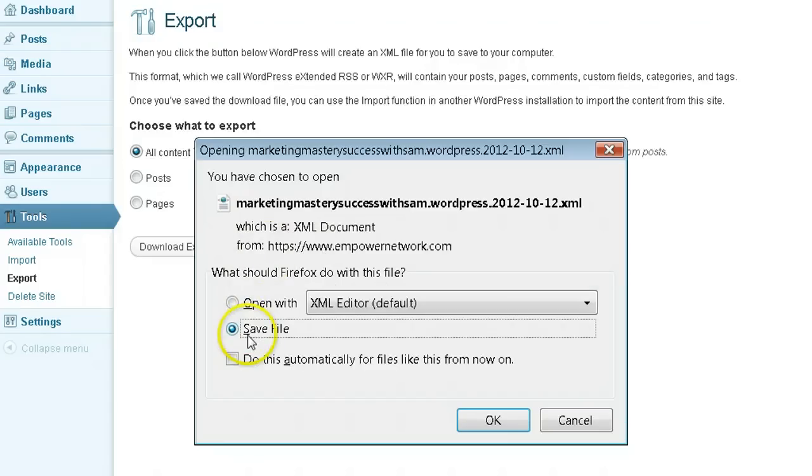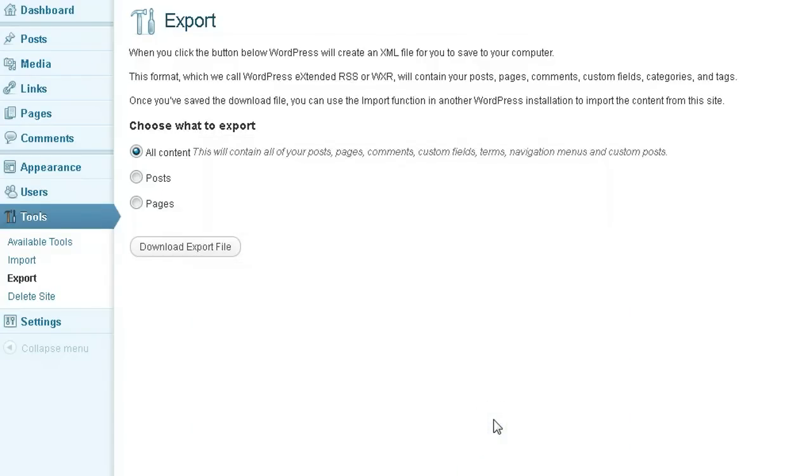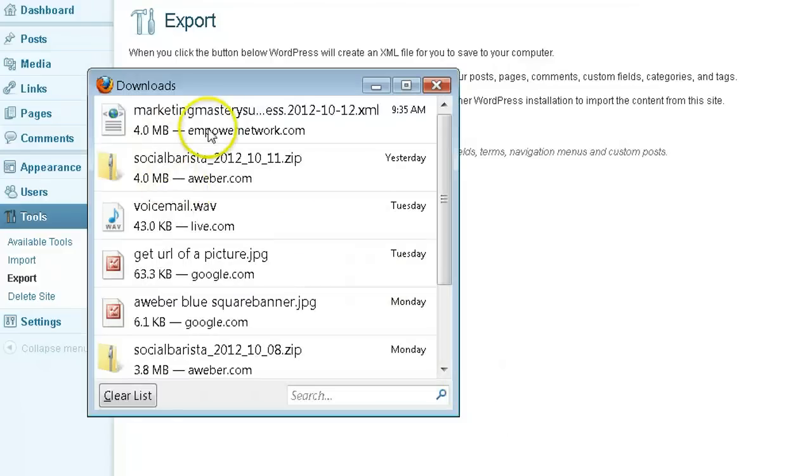That's okay. You just want to go ahead and save this file, so you're going to click OK, and it's going to download the file. And then the next thing that you want to do is move it from your download folder and put it in a location that you can easily access.